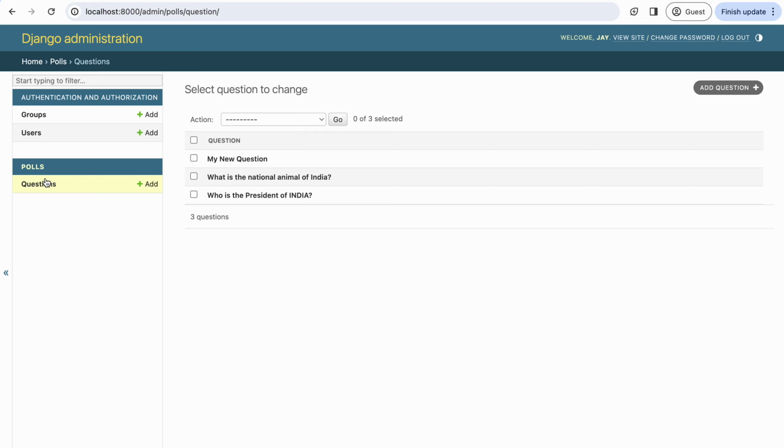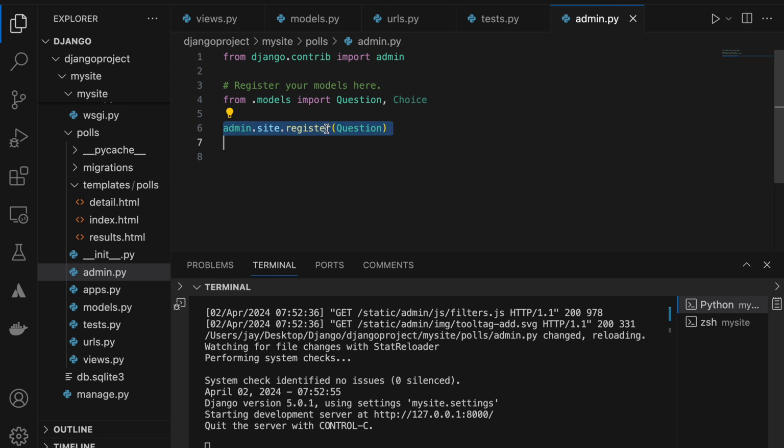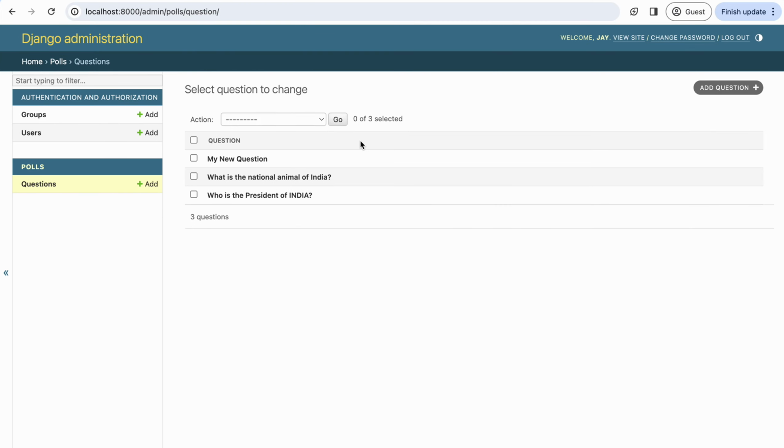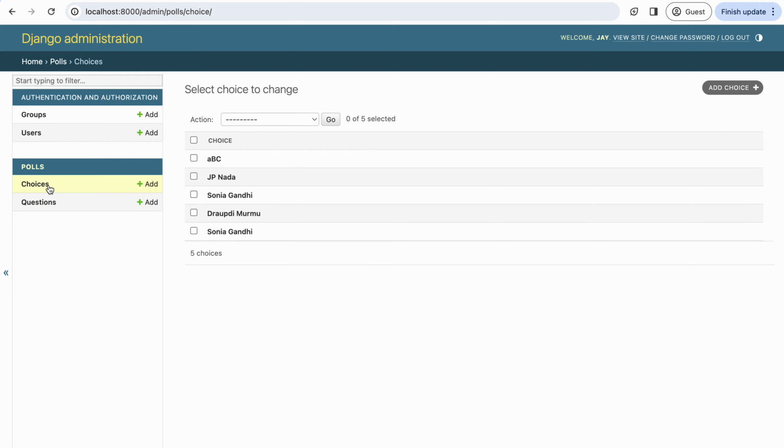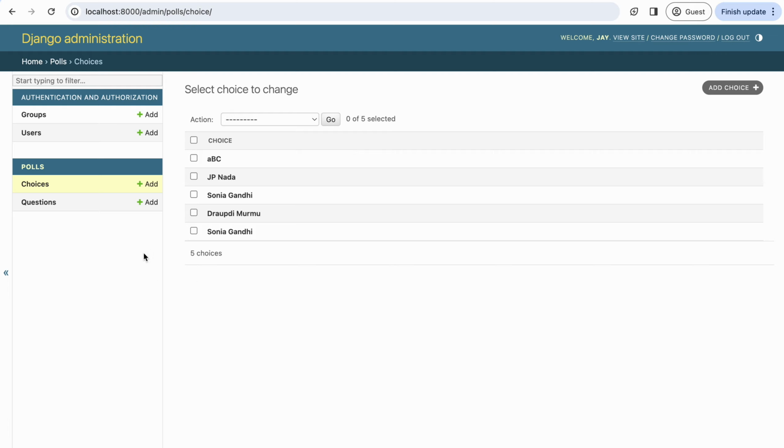But this is not our purpose, to show only questions. We should have choices also here. So how can we do that? I have to import that Choice also, and then I have to register that also, right? Register Choice. Now if I refresh, you can see choices are also coming. Just by registering here, now it has started to display in the backend.